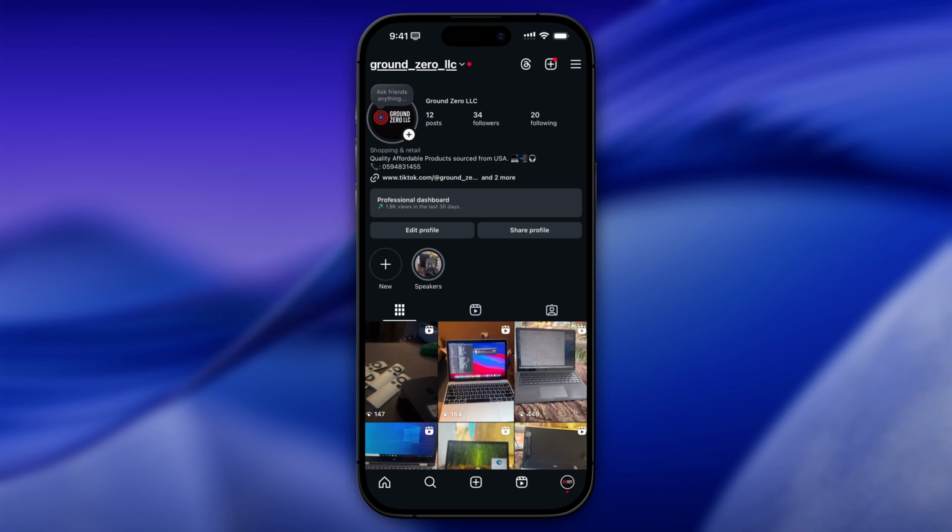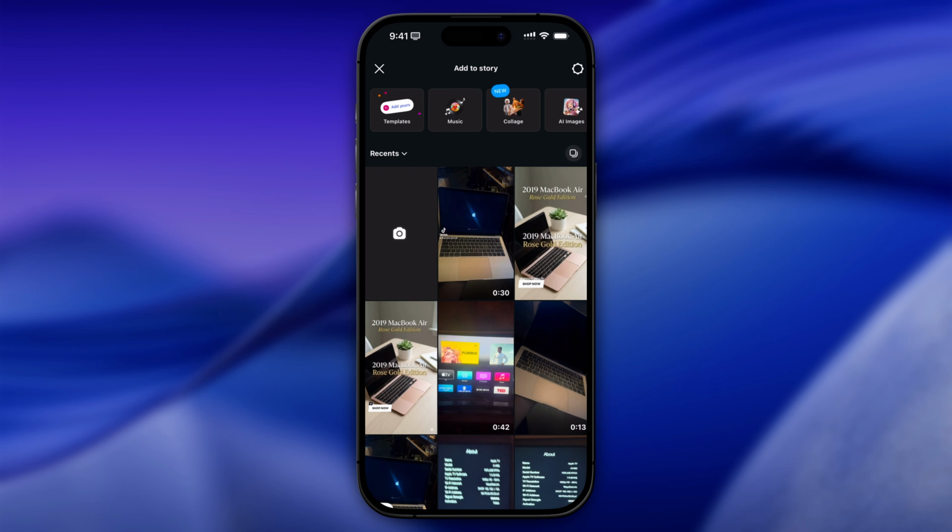Now once we click on that, the first way to add photos to your story would be to go to your actual story itself, and that would be the plus sign around your display icon where it says ask friends anything. You're going to click on that plus sign, and once you click on it, it's going to move to add to story. Now you can see where it says recent.